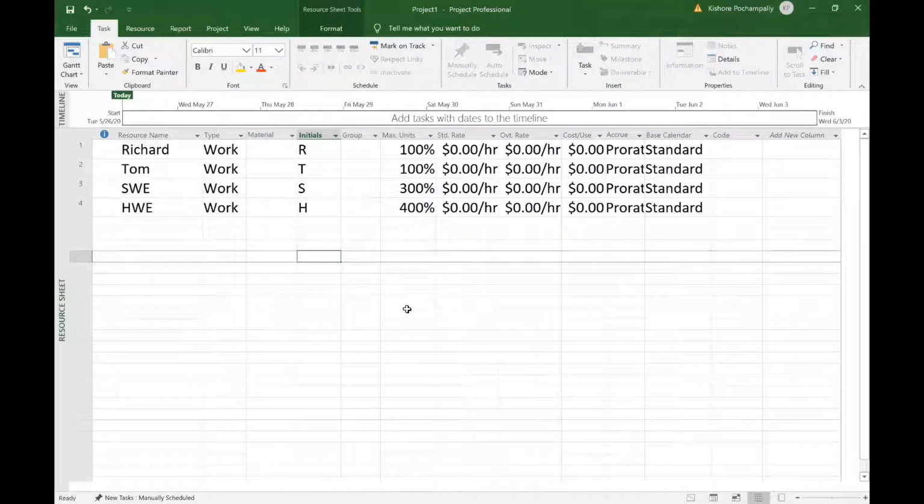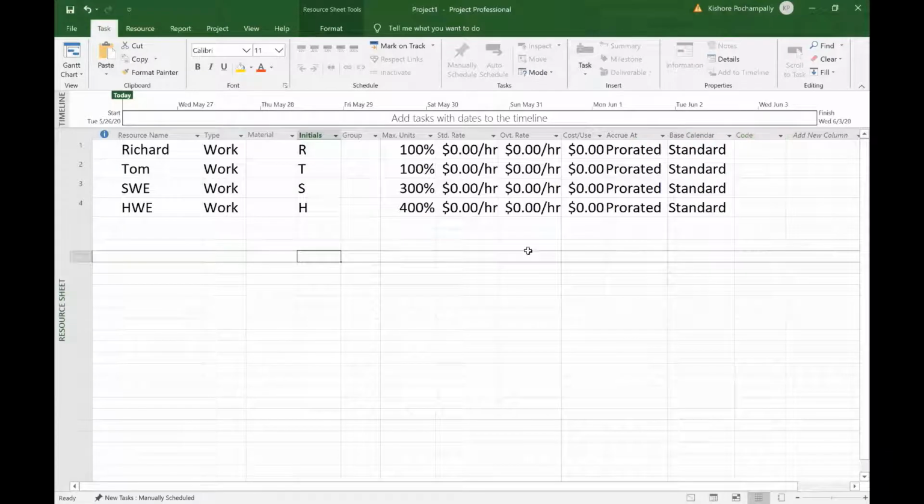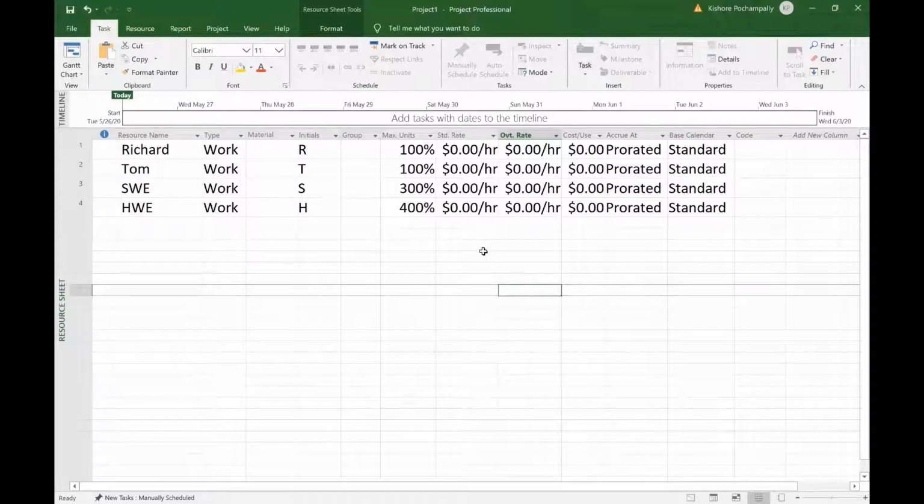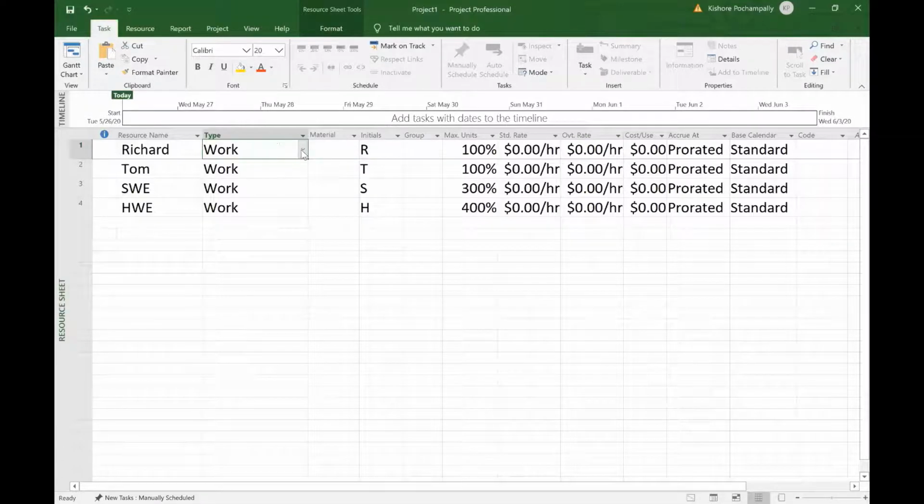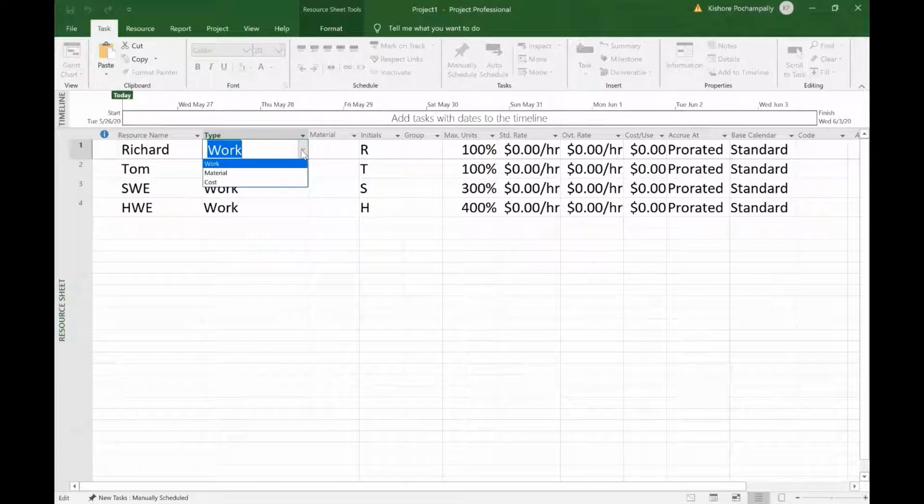Now, let's look at some other columns here. Even though we will not be using all of these columns, it's a good idea to look at these columns and see what they can do. So that's resource name. We know what that is. We just enter the names of the resources. And there's a type column. If you use the drop-down menu here, Richard is not material. So we will not use or choose material for Richard.